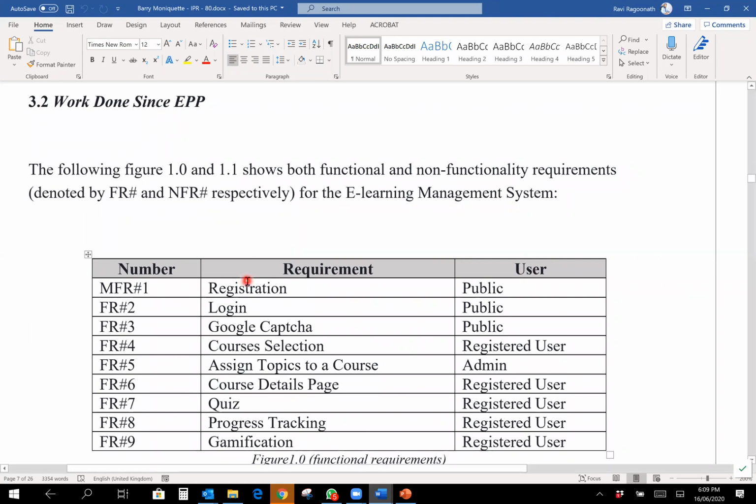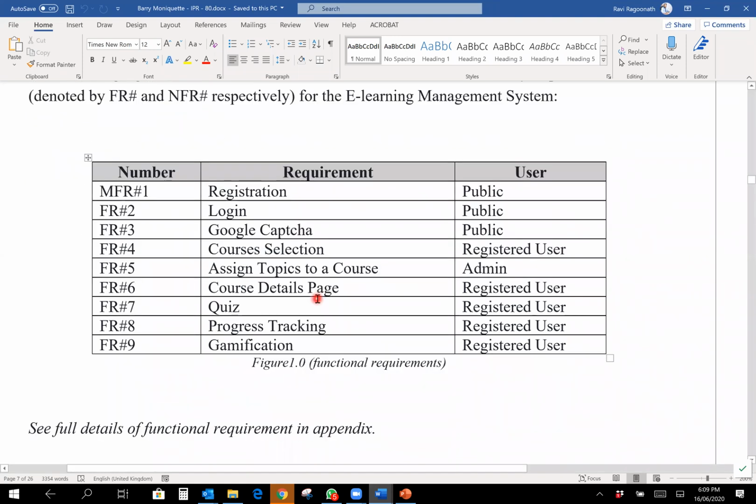Sheldon, go ahead. The acronym EPP, what does it stand for? EPP is simply extended project proposal. Before you did it, the project proposal included the literature review, a detailed literature review, so we call it extended project proposal, which is EPP.